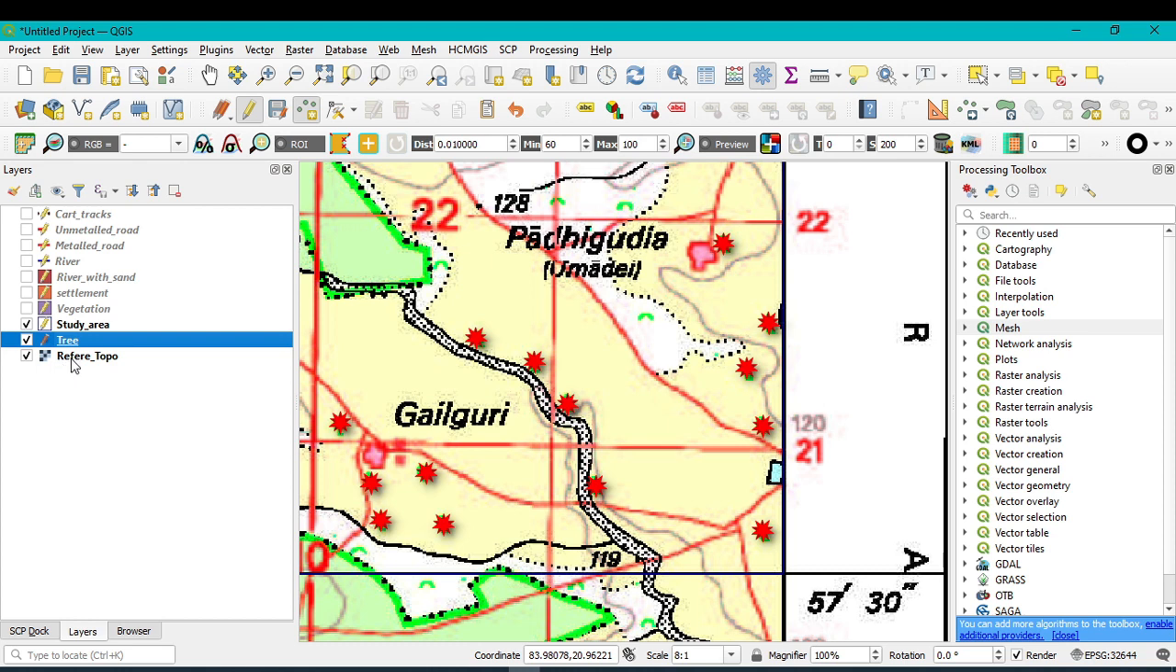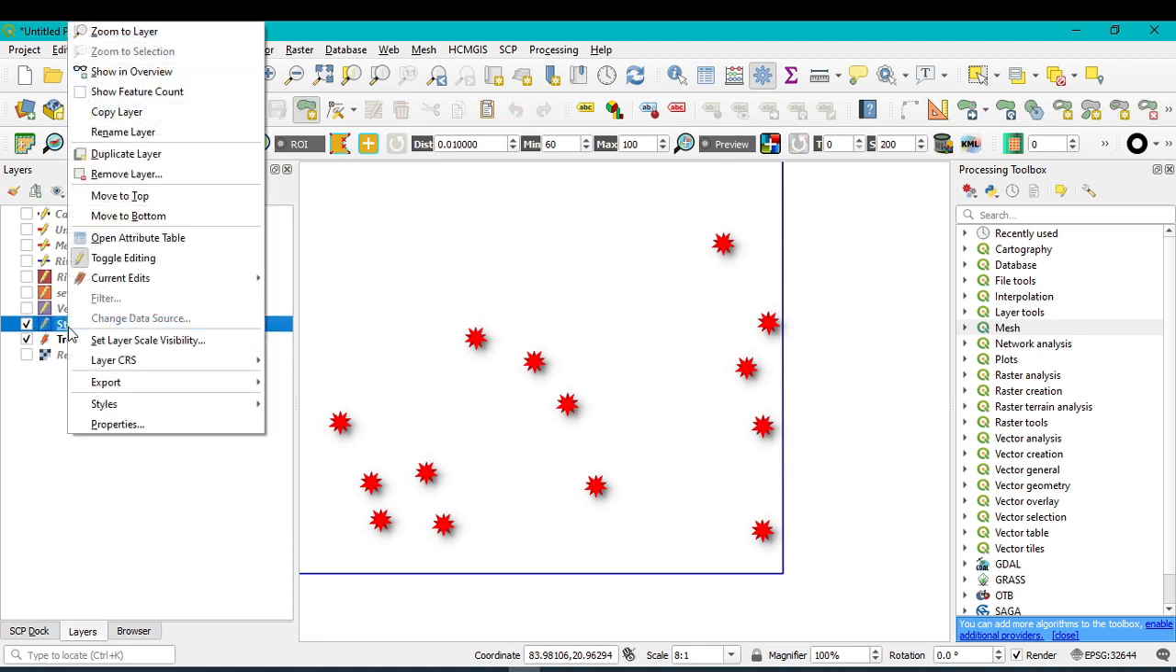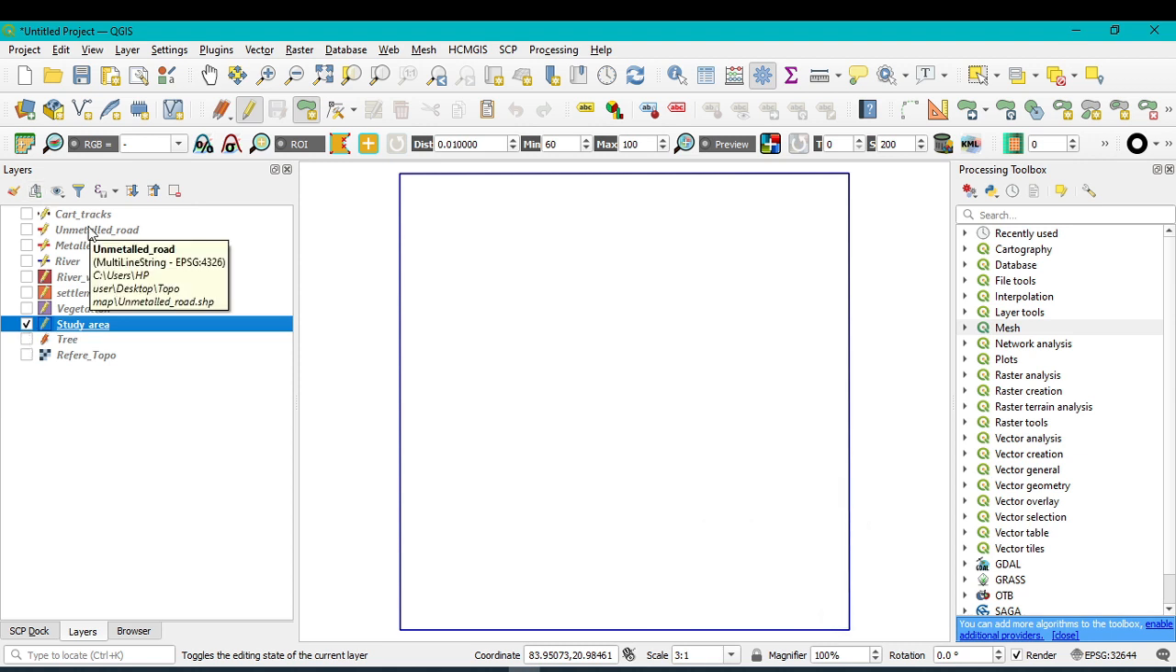Now at first I want to hide this reference topographical map. Just uncheck it. Then you should click here, this study area. This is the study area. Click on zoom to layer. So this is our study area. We can see here there are a number of layers that we have already created. So here I want to show one by one.